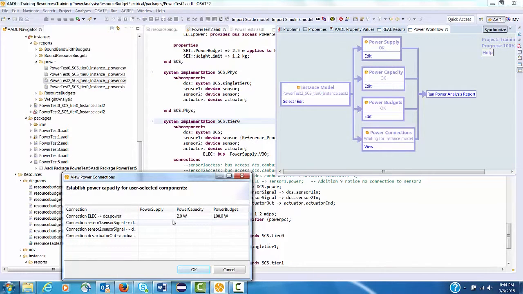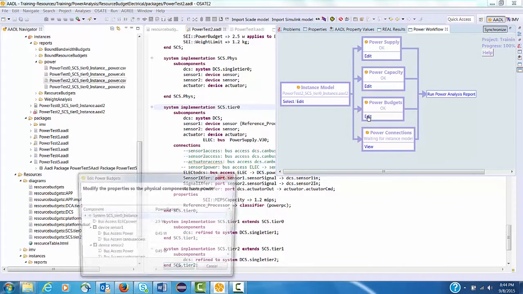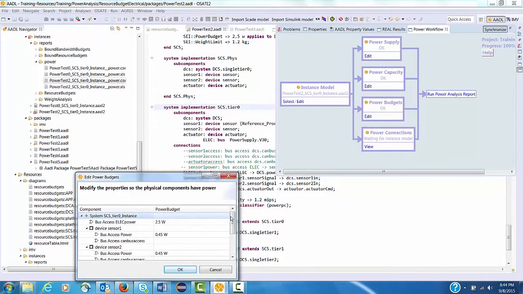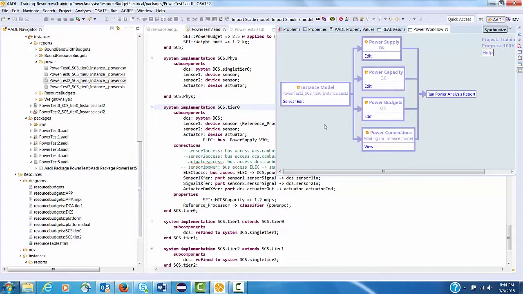I see the electrical to DCS power as 2.0 watts with 100 watts of the power budget. See devices there with a power budget, and so on. So I'm getting some meaningful results.